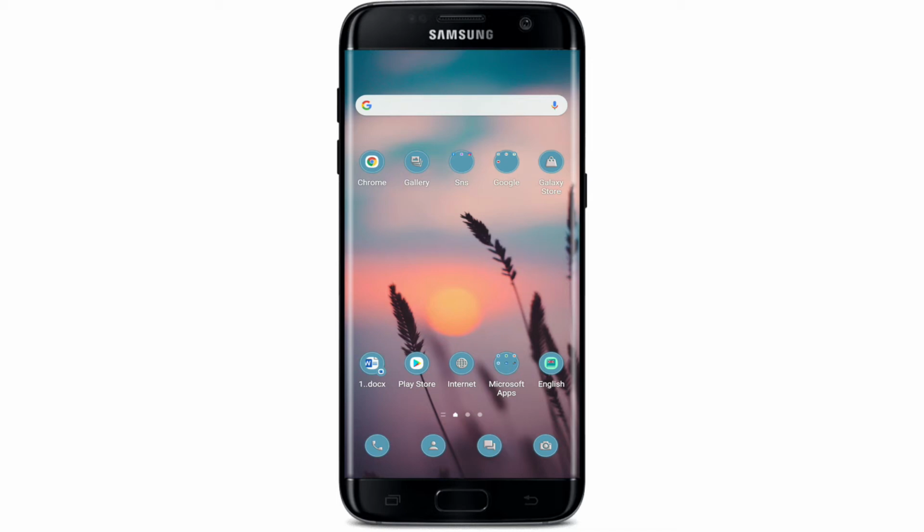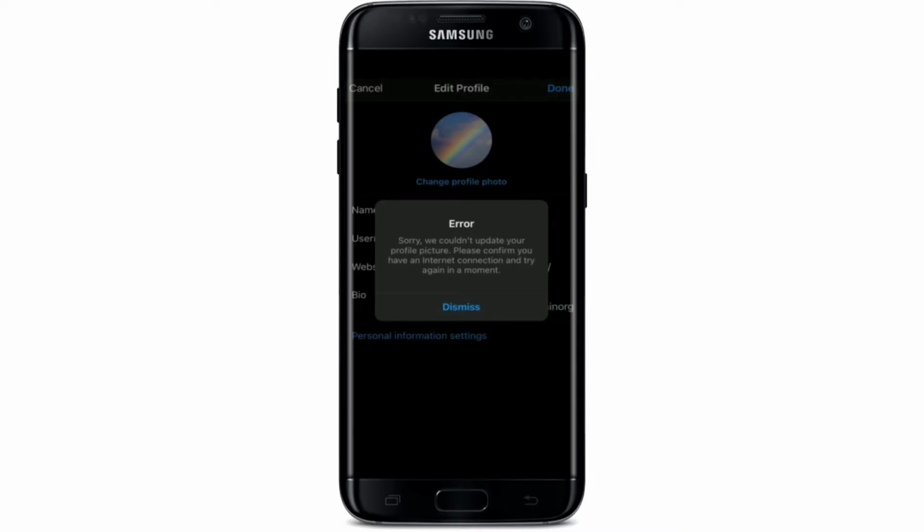In today's video, I'm going to guide you through how to fix the Instagram error when trying to change your profile picture. Whenever you're receiving this kind of an error message while trying to change your profile picture and you don't know how to get around this situation, then you've landed in the right place.